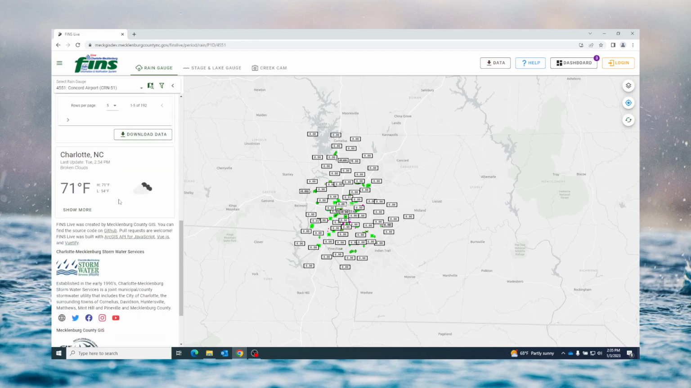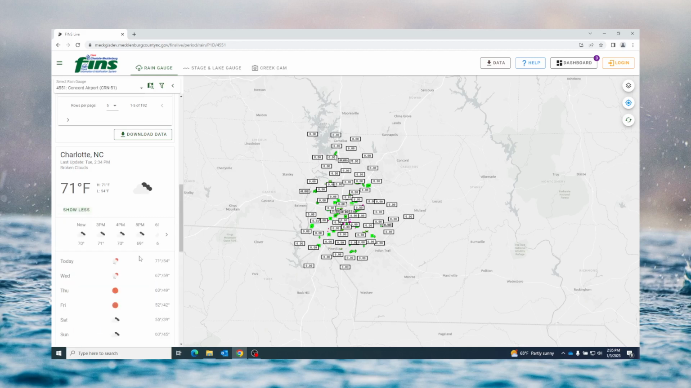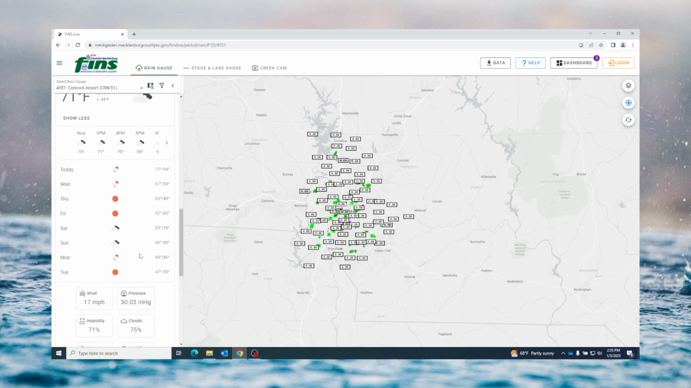The weather section shows the current temperature in Charlotte, North Carolina. The Show More button pulls up information about weather forecast information and other weather-related data.